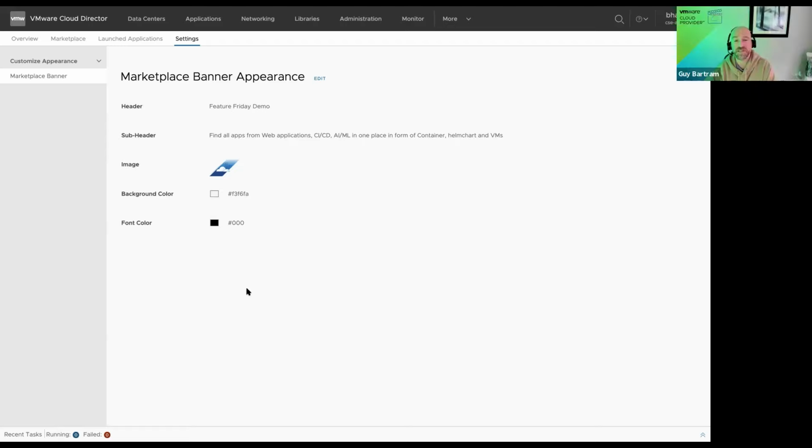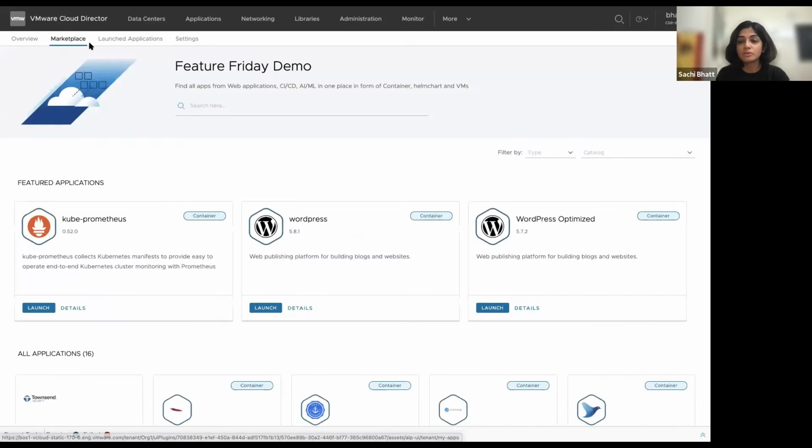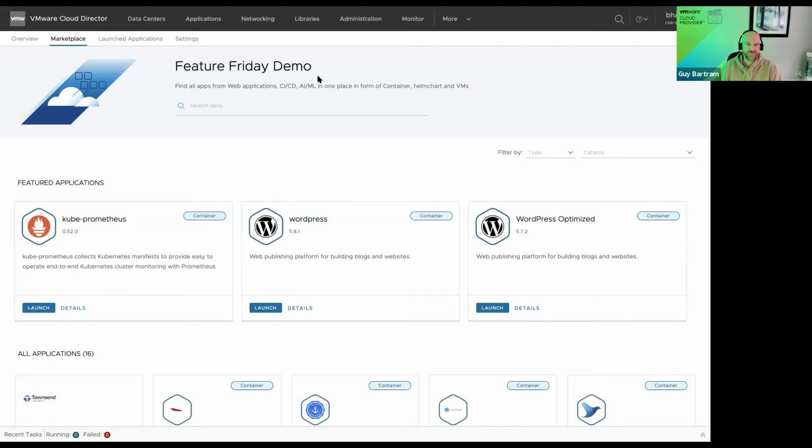So the tenant admin could create their own appearance for their own organization. Yeah. So now as an end user, I'm going to see only one thing as a marketplace. This is the only tile the end user is going to see. Yeah. So they can customize it.